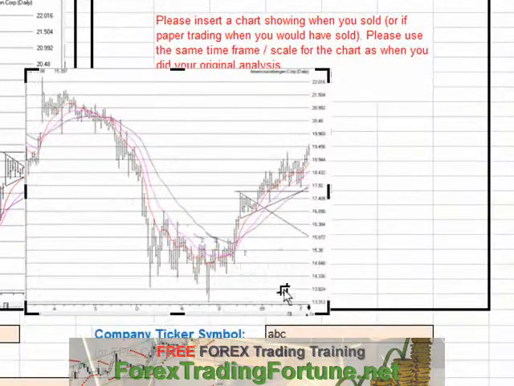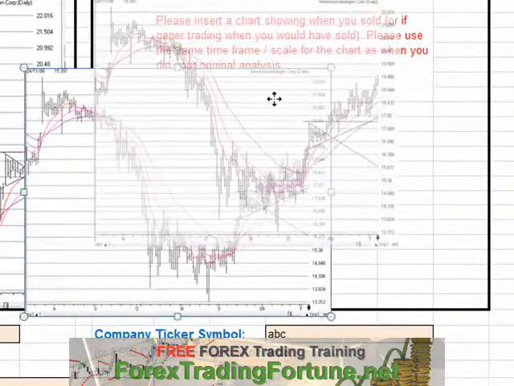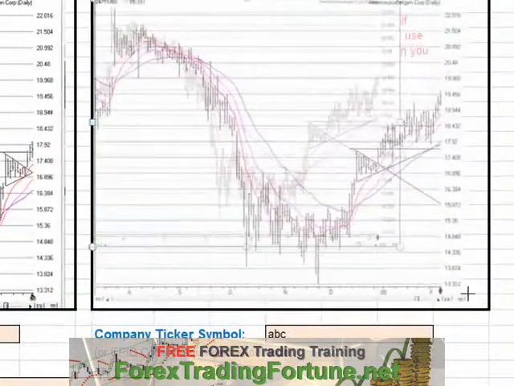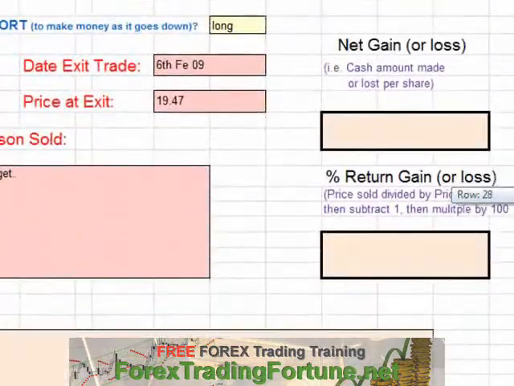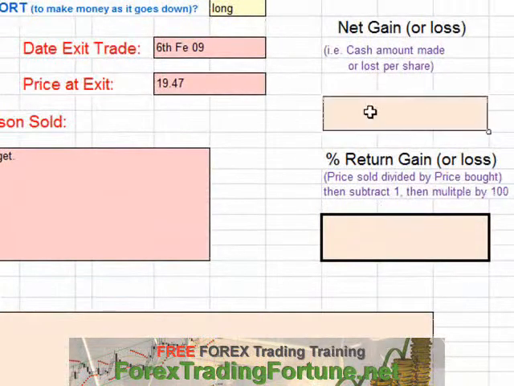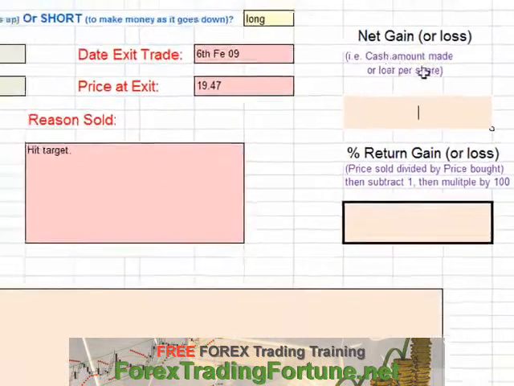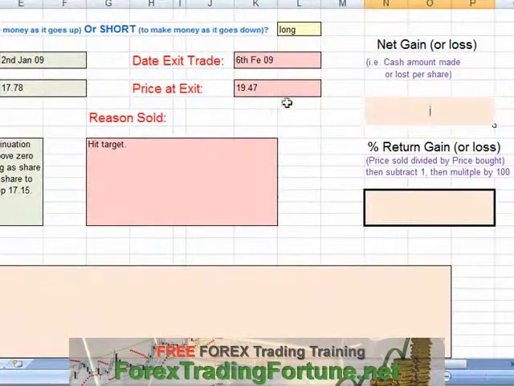Now let's work out net gain or loss, cash amount made per share. So that's an easy sum. That's just 19, let's get the calculator, 19.47 minus 17.78. So that's 1.69. That's what we made. It's put pound automatically there. Well, it was dollars, so it doesn't really matter. We know it's dollars because it's US.